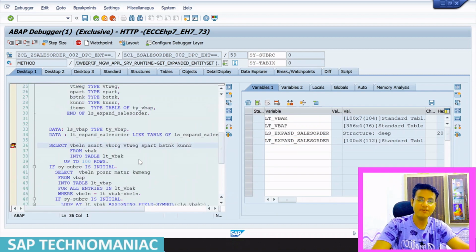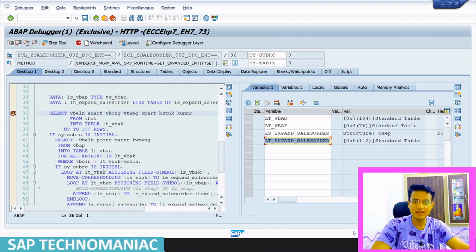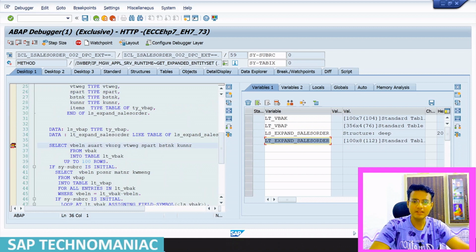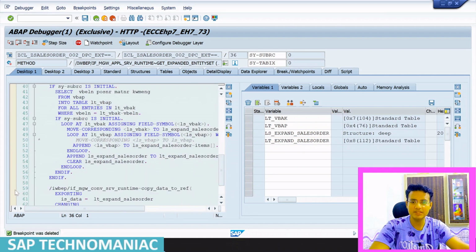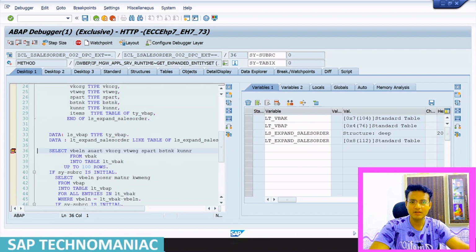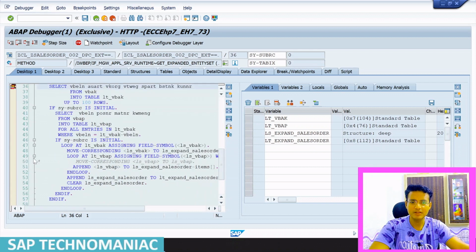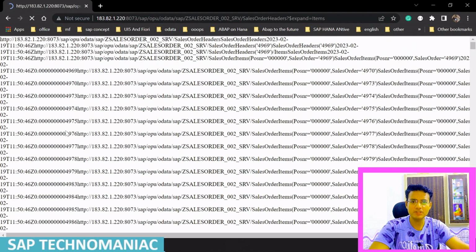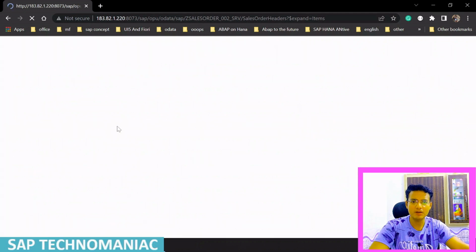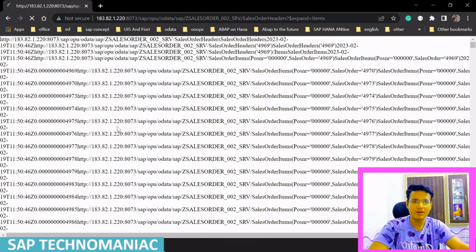Let me do F8. Oh, it's again calling the same function module. F6. I don't know why. F8, it's not a good way. Let me remove the breakpoint. I think I made some mistake. Oh, get expanded entity set is also being called. It's taking too much time. Let's see if I got the data or not. I got the data, but there is some issue.